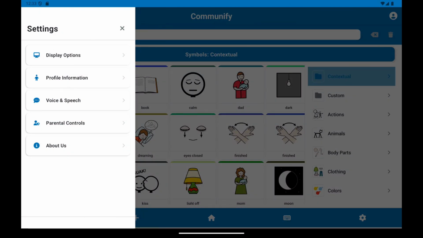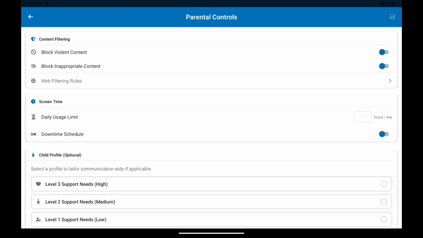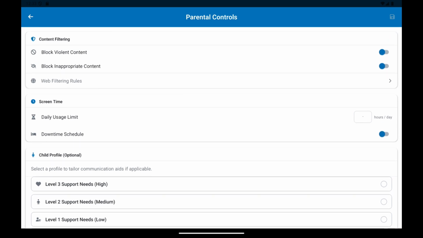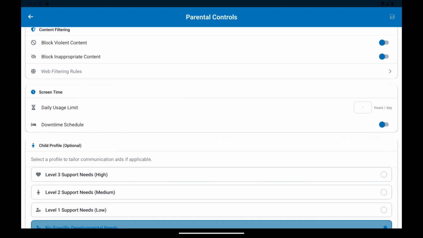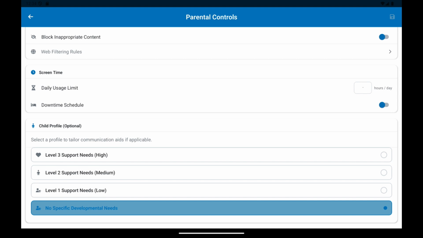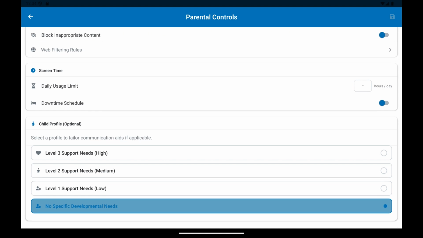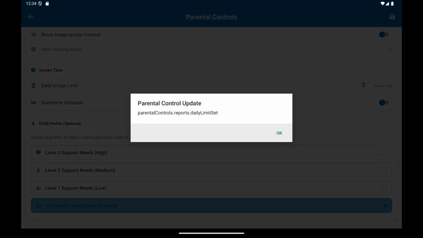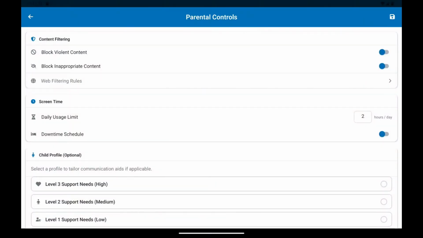Another key part of the settings is the parental control section. This area is designed for parents or guardians to manage and oversee how the app is being used. One of the core features here is content filtering, which allows them to block violent or inappropriate content to ensure a safe environment for the child. Parents can also manage the screen time, for example, limiting the usage to 2 hours per day. In addition, there is a downtime schedule feature that lets them set specific screen time durations for each day of the week. They can also update the ASD level of the child, which was initially set during registration, to better tailor the app's features as the child's needs evolve.